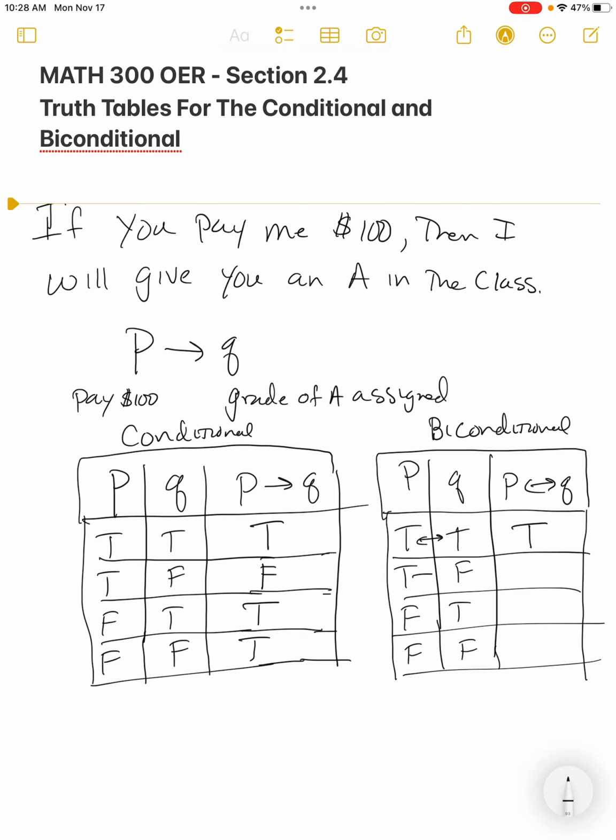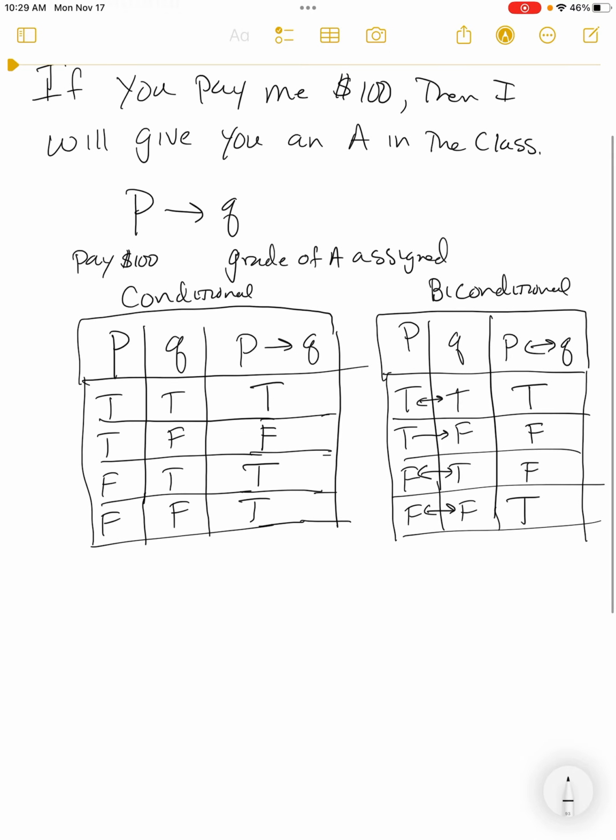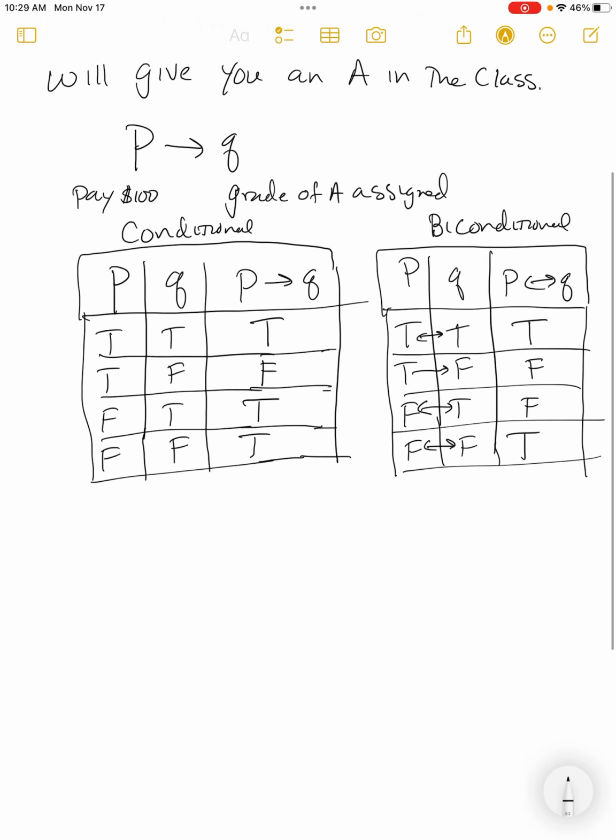So true implies true, that whole thing is true. True implies false is false, so this whole thing is false. False implies true is true, but going backwards, going this way would be false. And false implies false is true. So the only way a biconditional is true is if both of the items have the exact same truth value. If they're different truth values, it will not be true from a biconditional point of view.